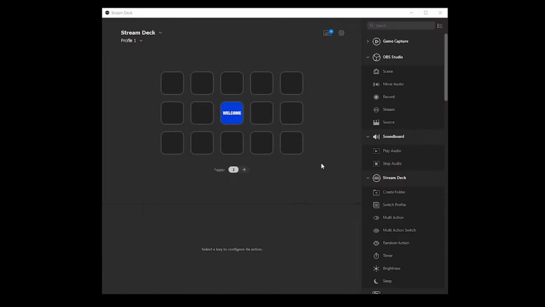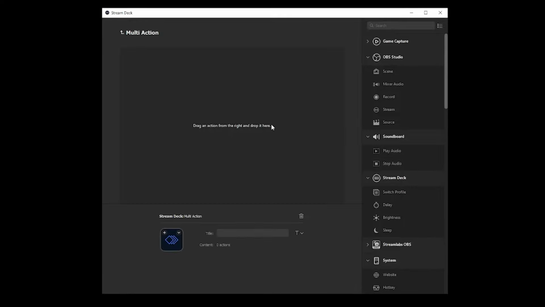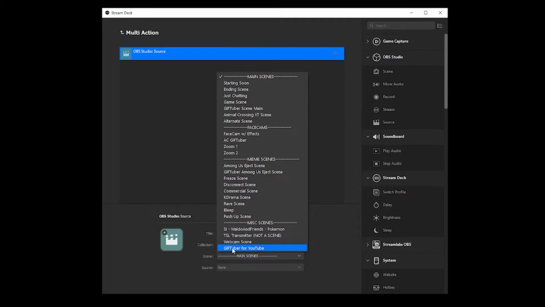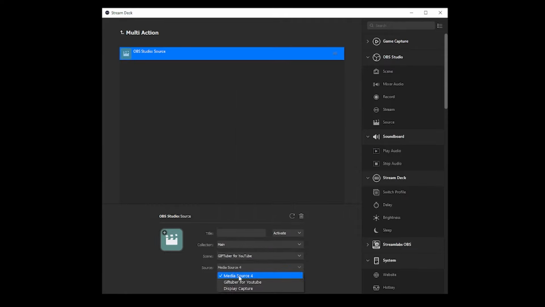Because of that, this part will require a bit of trial and error until you find out what looks good for you. So all I'm gonna do is show you what I do, and you'll have to figure out the timing yourself. So first, we're gonna go ahead and create a multi-action. Go ahead and drag that over to your Stream Deck. Next, you're gonna add the source of your reaction. For example, mine is the clapping reaction. So under OBS here, I'm gonna add a new source, go to my scene that I have the GIFTuber for, and add the clapping reaction that I have on there. Make sure this is activated.